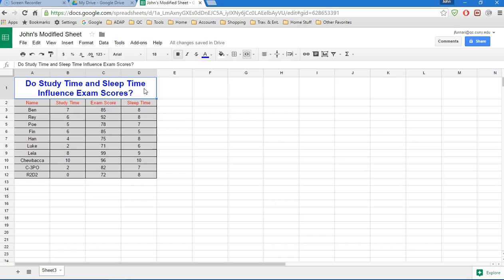Again, it would be easier if you wanted to create a new data table to just start from scratch, but I wanted to refresh your memory about some of the tricks for formatting and show you some new tools for modifying an existing spreadsheet, because oftentimes your data will change and you'll want to come back and add some new data to that spreadsheet.